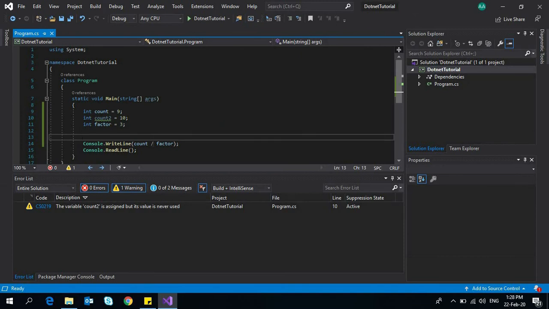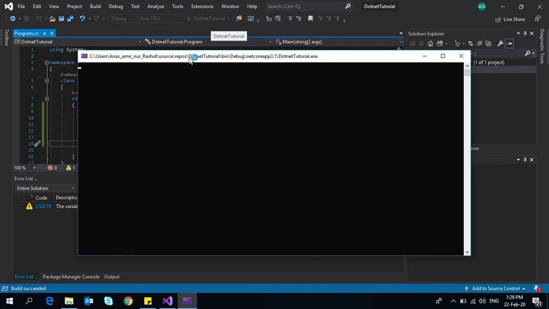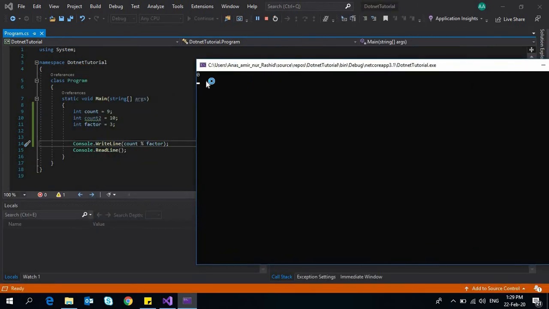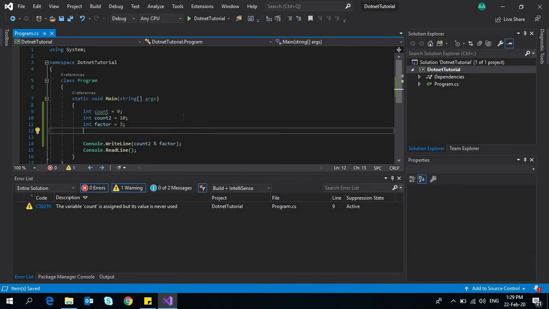Another operation we can do is the modulus operator. So we use the percent sign here. And what it does is it gets the remainder of a division. So like this, 9 divided by 3, there's no remainder, which will get 0. So if I use count 2 here, which is 10, 10 divided by 3 is 3, with a remainder of 1. So we should get 1 back.